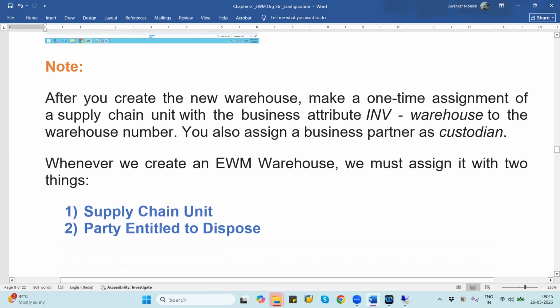And party entitled to dispose means, suppose you have a warehouse which is connected with different sources. Different sources means the ERP: you have multiple ERP systems, but you have a single warehouse. So how will you segregate? How will you segregate the requests from different ERP systems?